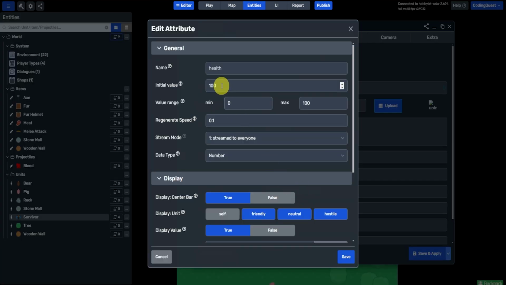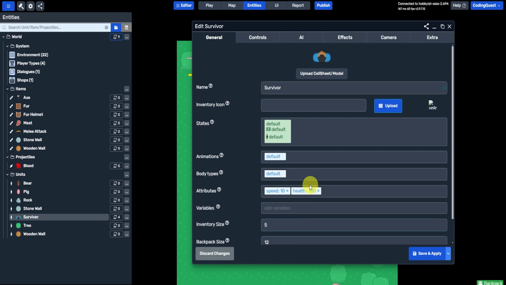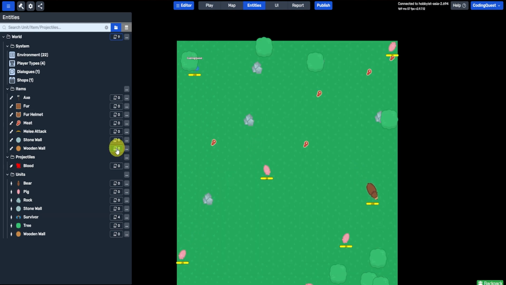In fact, if you click on these, you can change the initial value or the minimum value and some other settings. Now you can't change the name because we're not editing the actual attribute. We're editing the attribute attached to the player or the unit. Now the cool part about this is that we've attached a health attribute to survivor, pig, and bear.